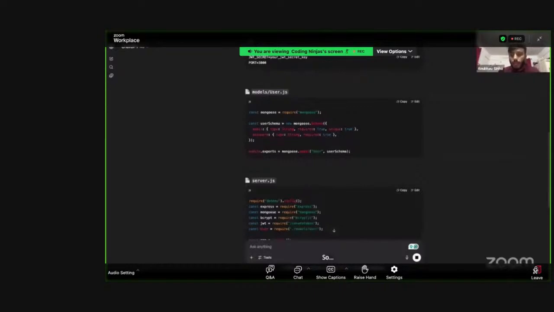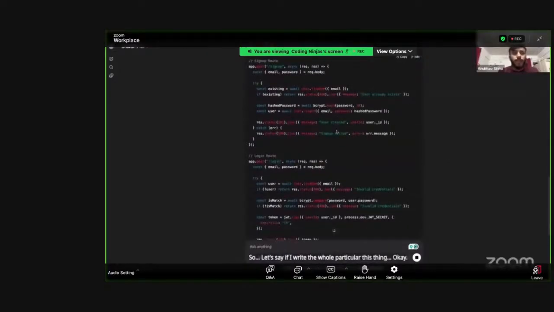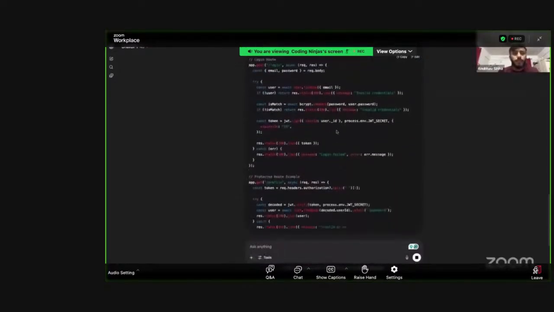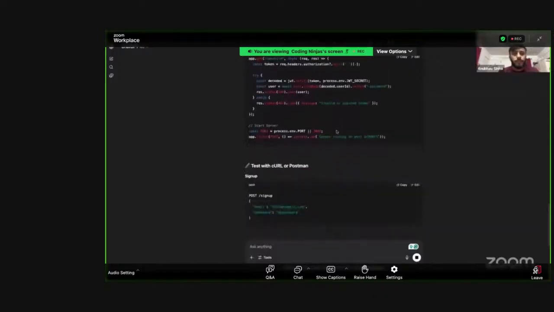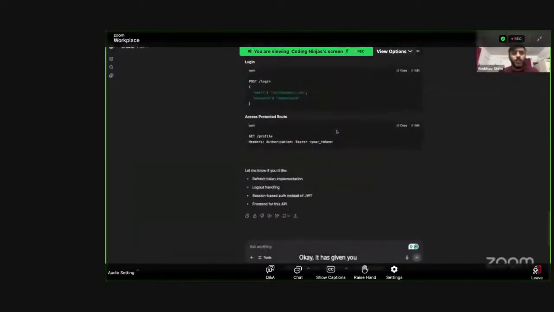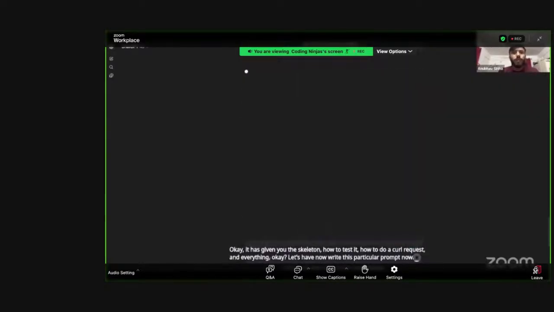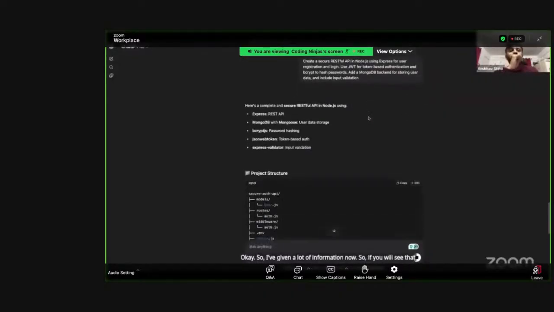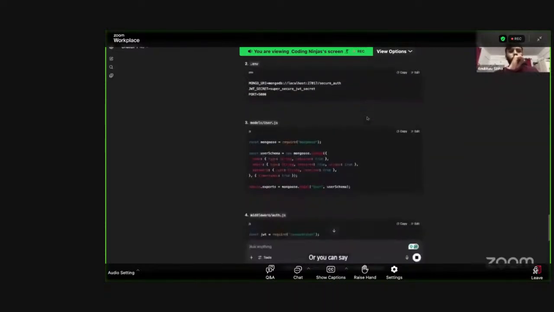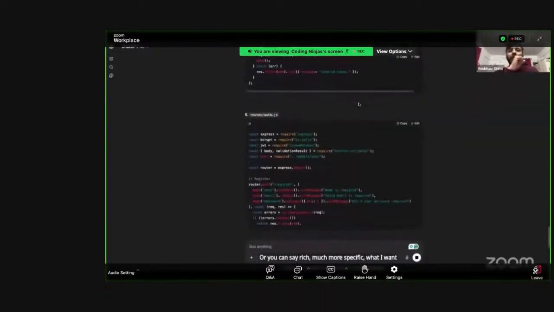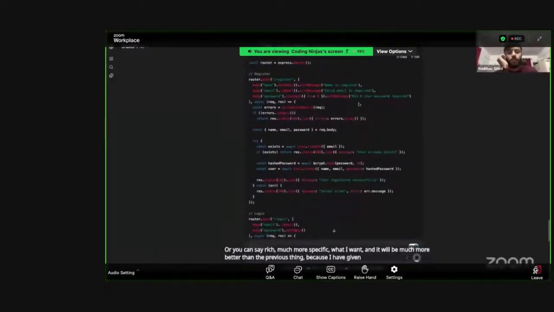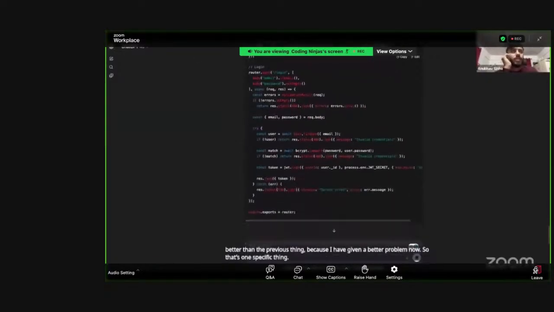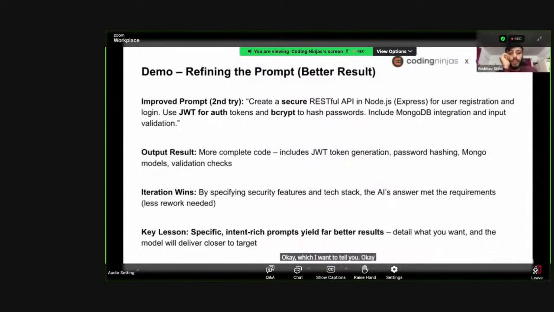Let's say I write the whole particular prompt. It has given you the skeleton, how to test it, how to do a curl request and everything. Now let's write this particular prompt. I've given a lot of information now, so you will see that it will be much richer, much more specific to what I want, and much better than the previous result because I have given a better prompt now. So that's one specific thing which I want to tell you.